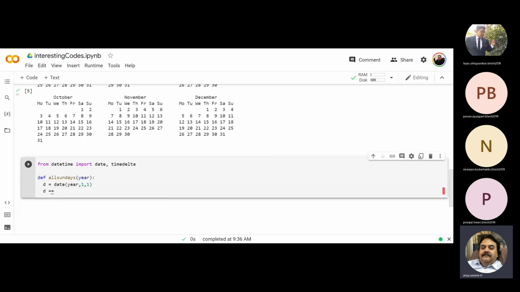Then d plus equal to timedelta, we have to say days is equal to 6 minus d dot weekday. That will get you the first Sunday.